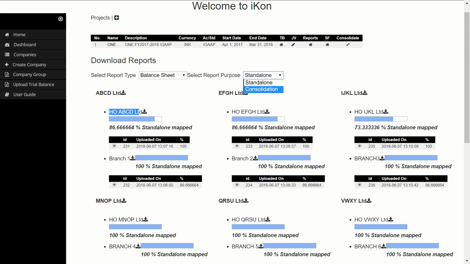The screen would also tell me how much percentage mapping has been done. So that's a very good indicator of whether I need to go ahead and still generate the report or do I need to map it completely and then generate it. There's also a facility of uploading multiple trial balances. The system would automatically take only the latest trial balance, but at the same time the system gives you a facility to change that selection by default and go to any other trial balance while generating your report.